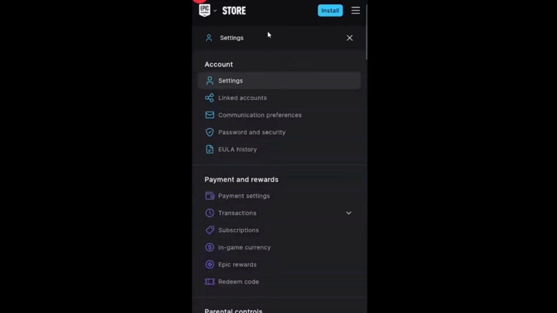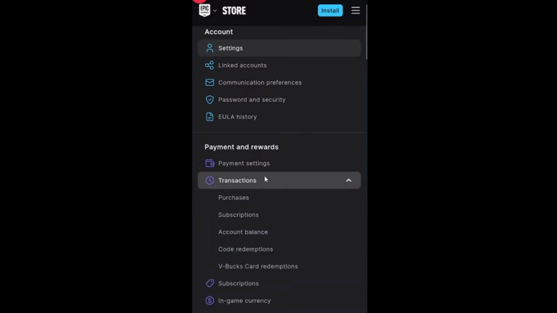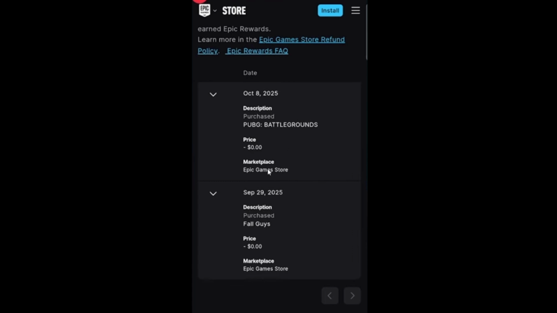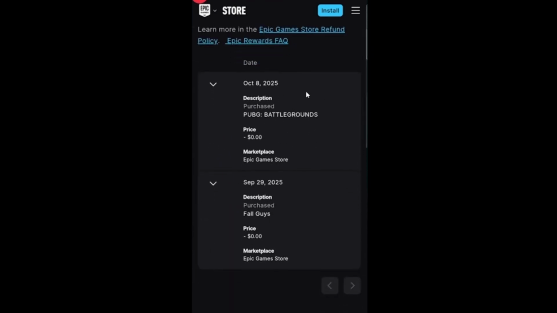In these settings, click transaction purchase, and here you will select. You can see all your claimed and purchased games, their status, and even manage your Epic account right from your phone. For example, Fall Guys and PUBG Battlegrounds.